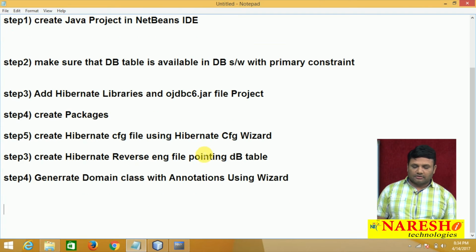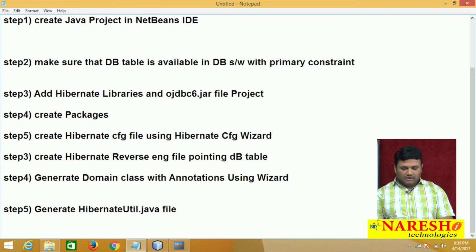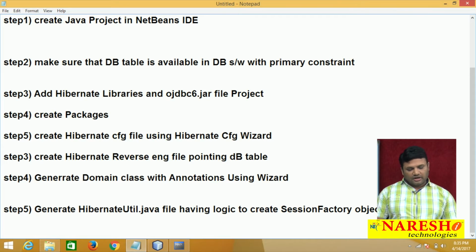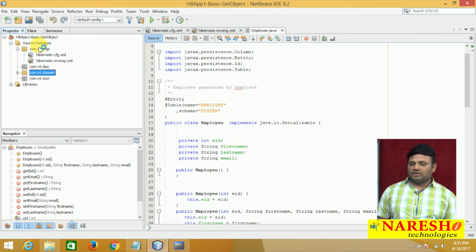So let's go for step number 5. Generate HibernateUtil.java file having logic to create session factory object using wizard. It's an awesome feature here. So we have a separate wizard to generate even this class, the HibernateUtil class.